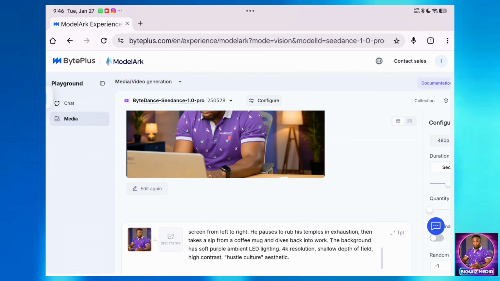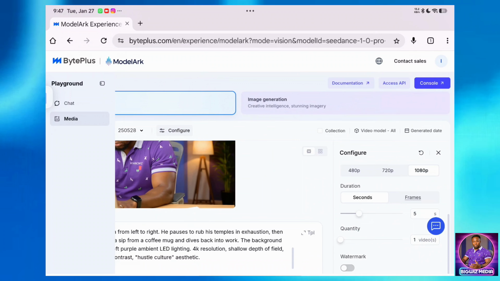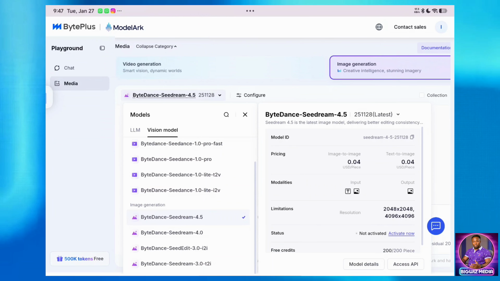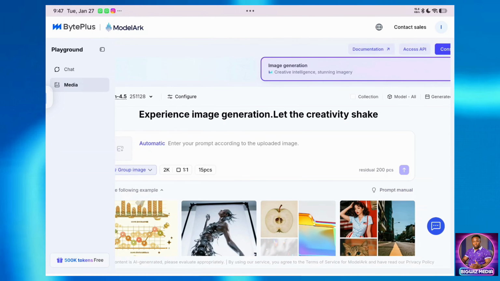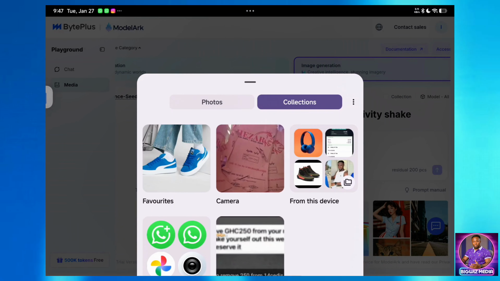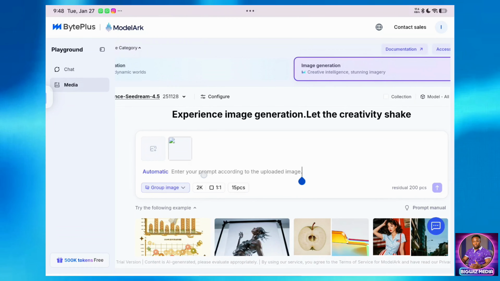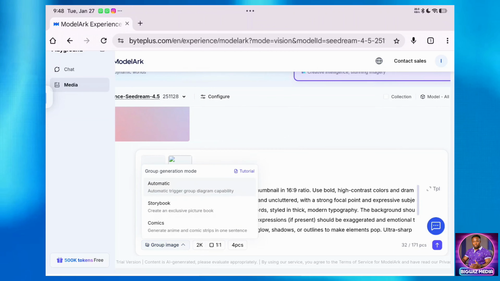Now let's move on to images. In the dashboard, click on Media/Video Generation and toggle on Image Generation. You'll notice the engine changes to Seedream 4.5 Pro. Remember, Seedance is for video and Seedream is for images. I'll attempt to create a YouTube thumbnail by uploading my AI avatar and pasting a specific thumbnail prompt. You can choose styles like group or storybook. It's generating now.